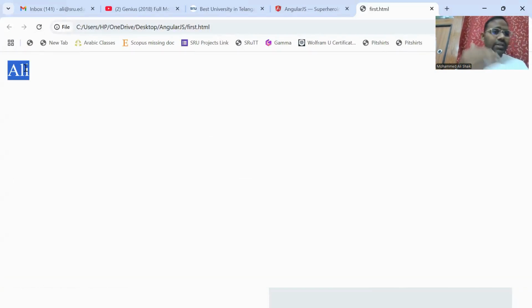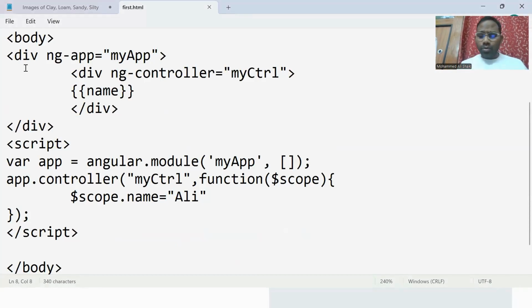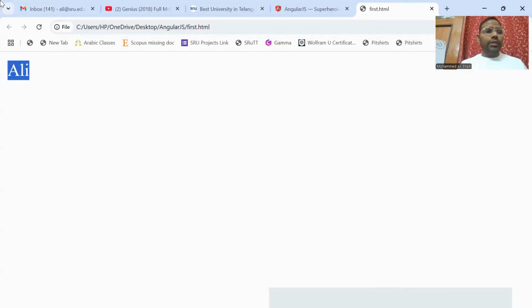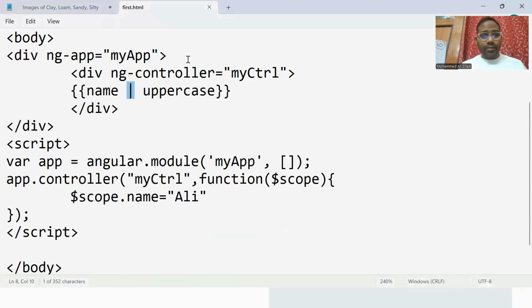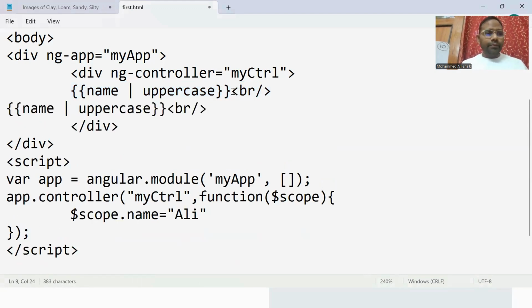Now I want to convert this into uppercase and lowercase. So how to do that? Just give a space and a pipe symbol, which you will find above the enter key. Just give uppercase. This uppercase is called a filter, and it is used for filtering the text. Let us reload this page. So Ali is in uppercase. Let us give a br tag. Now let us try with lowercase. I'll copy this one, then I'll give the same name.